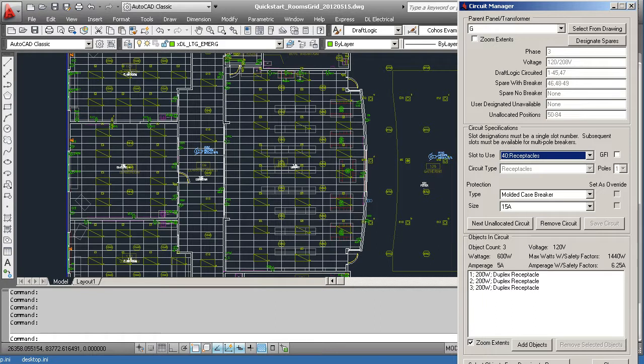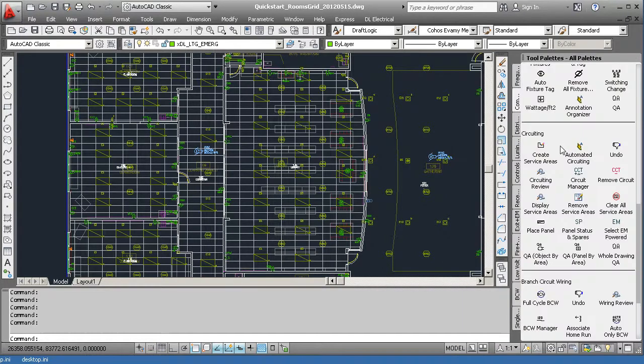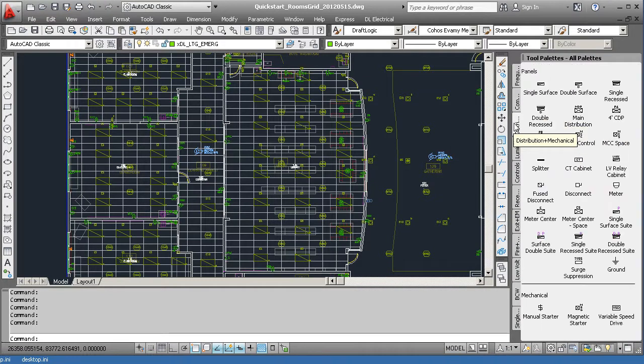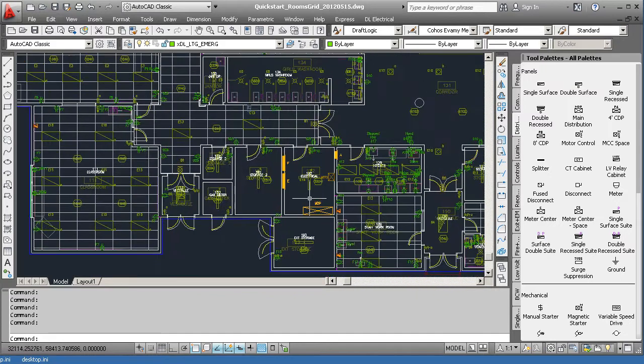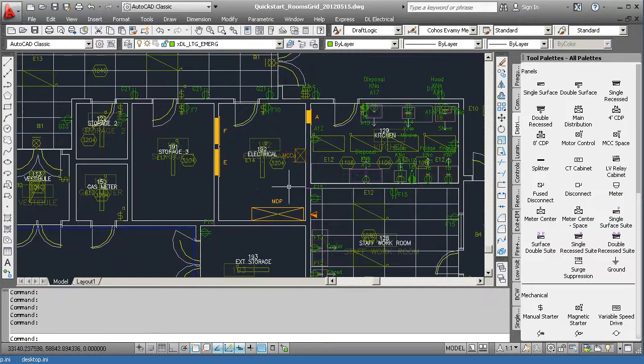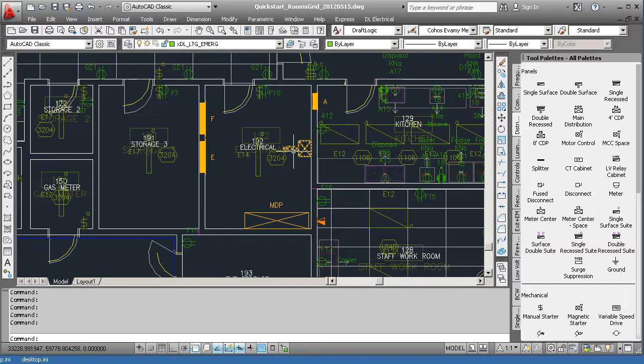The other thing that we need to use the circuit manager for is to finish up our distribution, or as we call it in DraftLogic Electrical, our power tree, because we include the distribution devices and the branch circuit panels. So for a sec, I'll close off my circuit manager, go to my distribution and mechanical tool palette, look at my main electrical room. Earlier we had placed the MCC we needed for our motors and our main distribution.